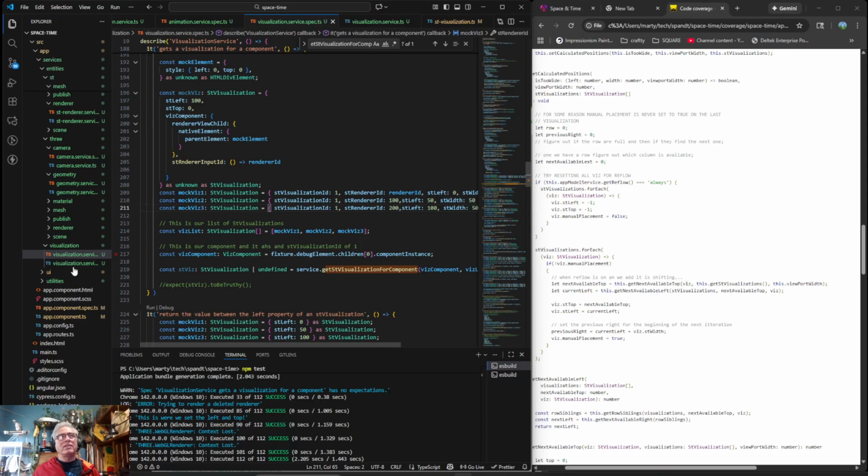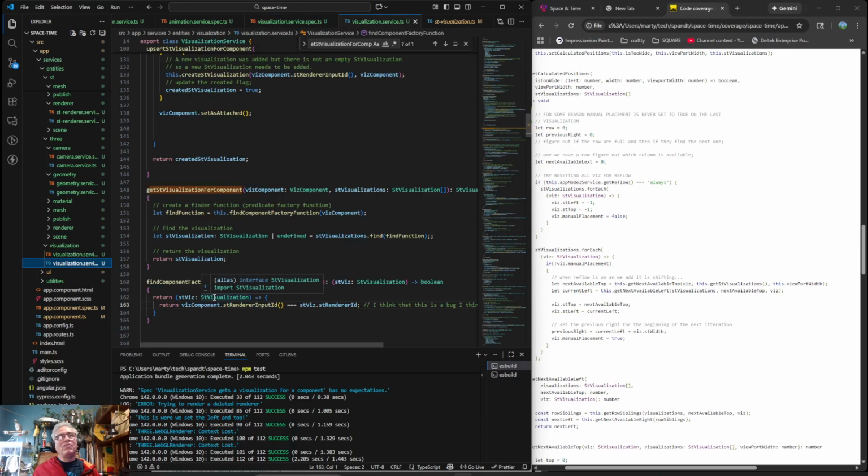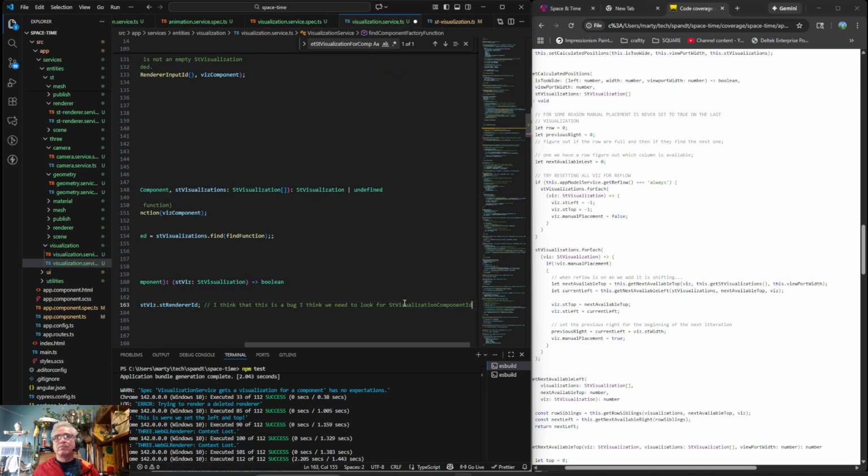Okay, so let's go back in here. Find component factory function. St visualization. Get st visualization for a component. So all it's supposed to do is get the visualization. That's its only job based on the name. So if that's its job, then it needs the component. I don't think it knows the renderer ID. It knows its component visualization ID. Yeah, so pretty sure this is supposed to be the wrong one. And this is supposed to be viz. Control Z.